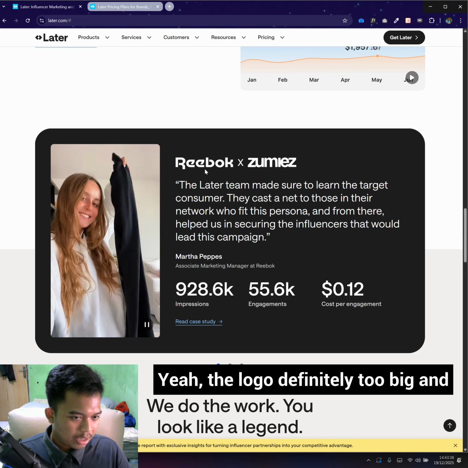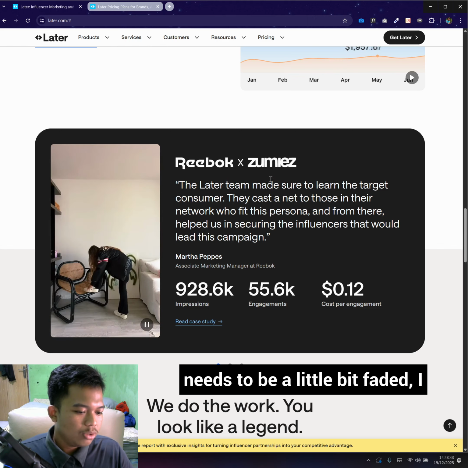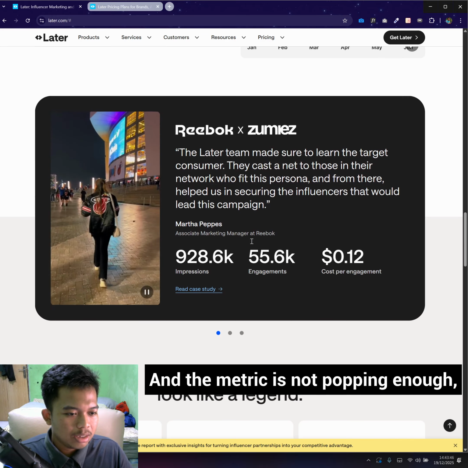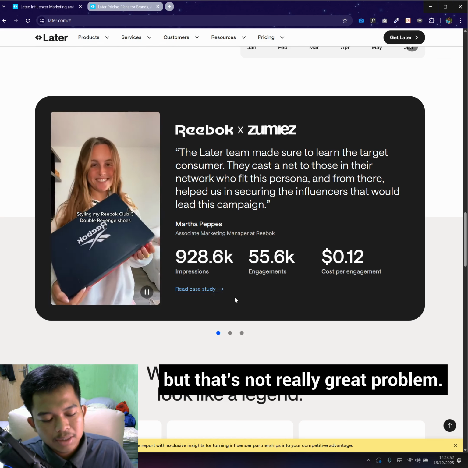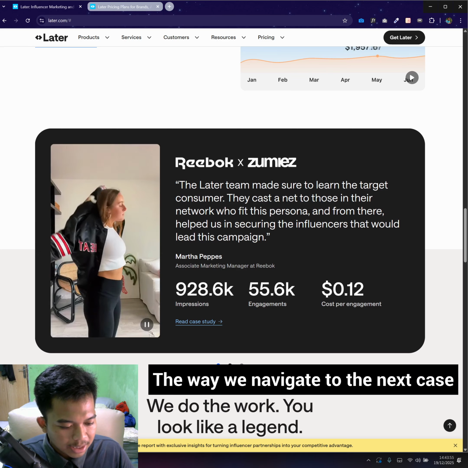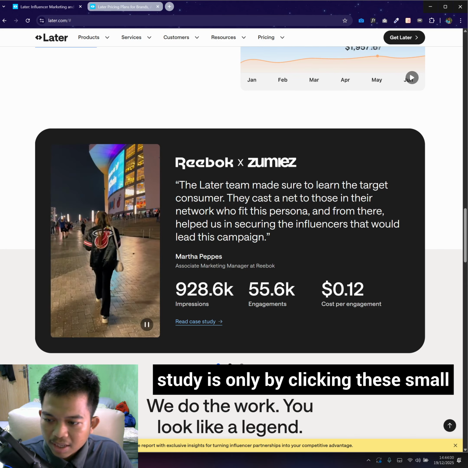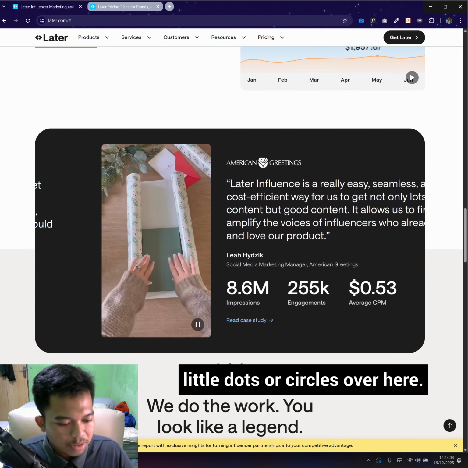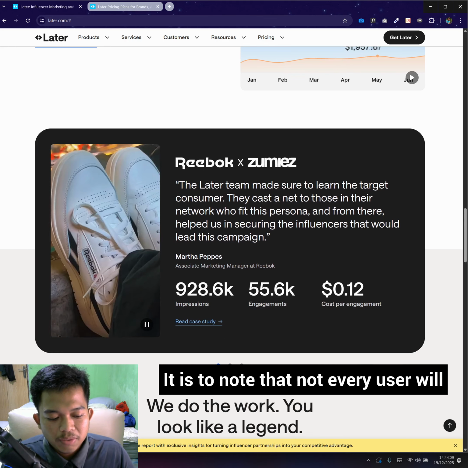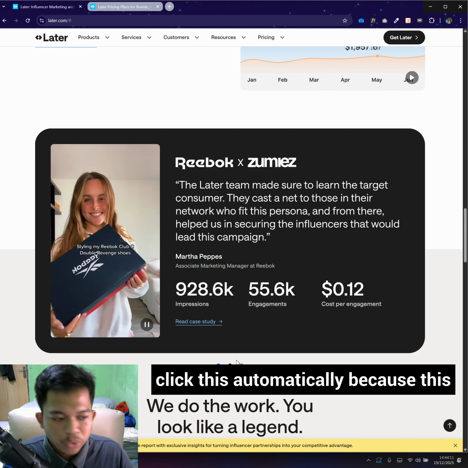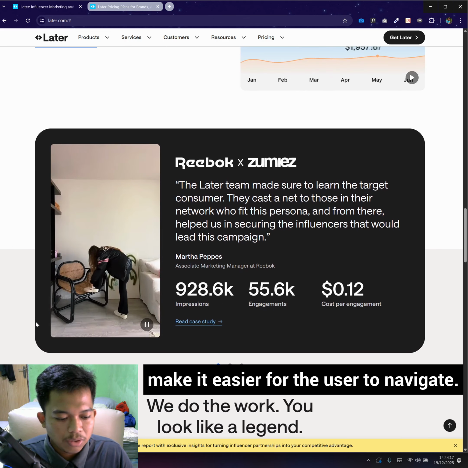And the logo is definitely too big and needs to be a little bit faded, I suppose. And the metric is not popping enough, but that's not really a great problem. The big problem is this: the way we navigate to the next case study is only by clicking these small little dots or circles over here. It is to note that not every user will click this automatically because this doesn't feel intuitive. We need to add a little arrow over here to make it easier for the user to navigate.